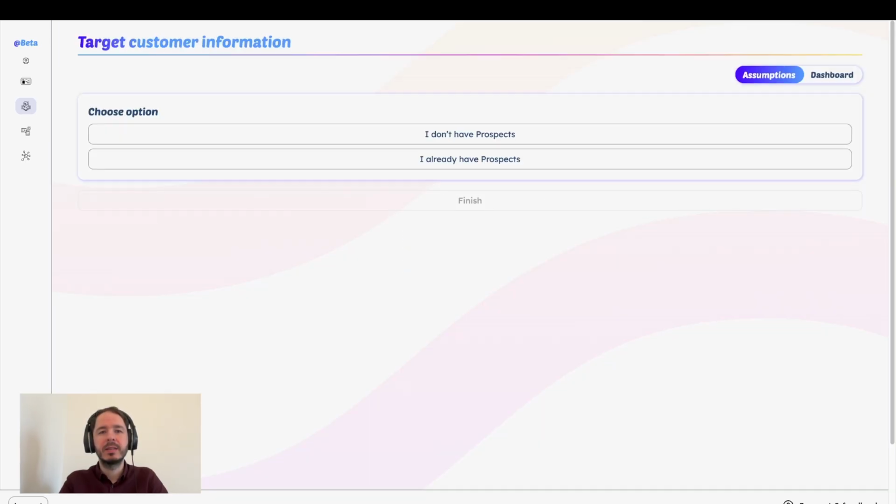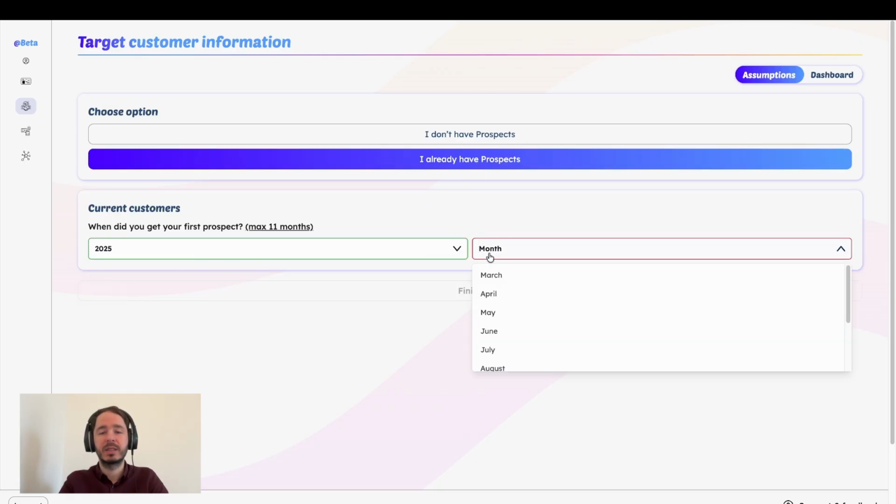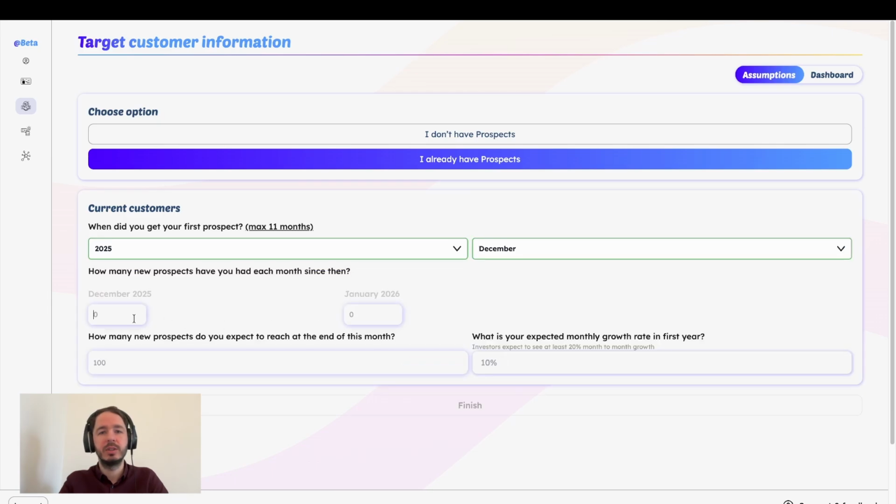Now, tell us about your outreach so far. Have you already started contacting potential customers, or are you just getting started? Let's say you already have some prospects. You can enter when you began. For example, you might have contacted 100 people in December, another 100 in January, and plan to contact 100 more this month. Next, set your growth goal.